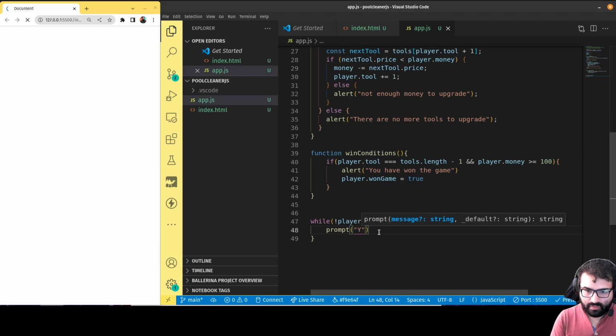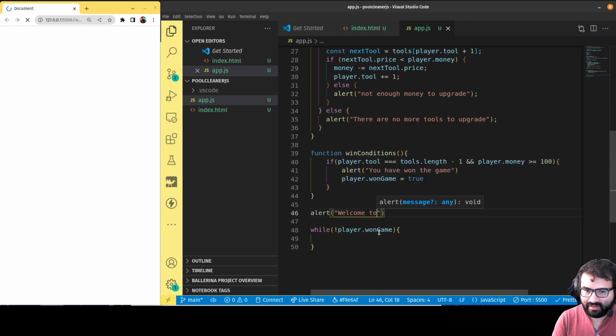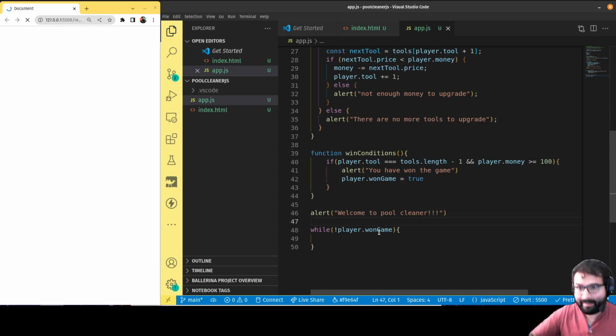So now every time the loop happens, we're going to prompt the player. Actually, first we'll do this. We'll have an alert before the loop, just to tell people what the game is. Welcome to Pool Cleaner. That's going to happen before the loop because we don't want that happening on every loop. Just a quick introduction to the game.